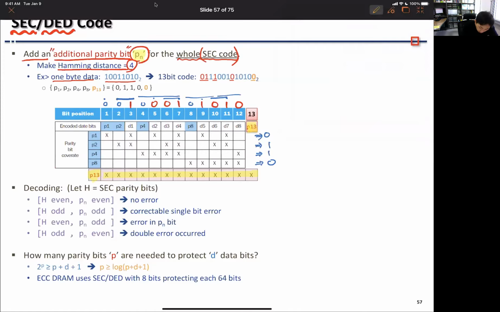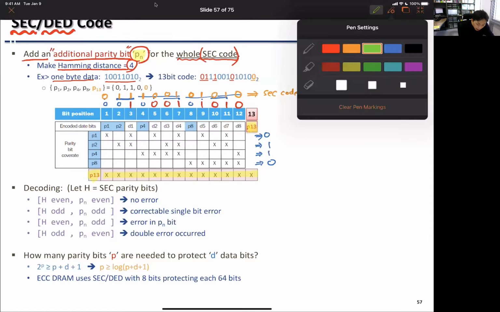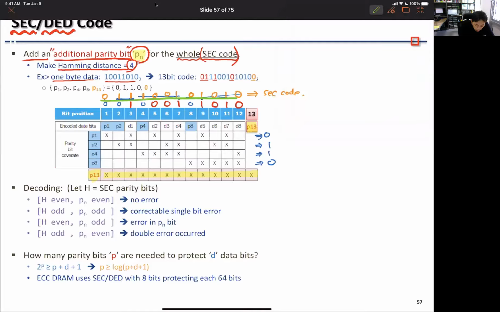So the resulting SEC code will be what? This will be 0 and 1, and then my data is 1, and then my parity code is 1 0 0 1, and then 0 1 0 1 0. This is the SEC code. And then I'm going to look at this whole SEC code and count the number of ones. 1 2 3 4 5 6. That's even number. So I'm going to add an extra 0 at the end.